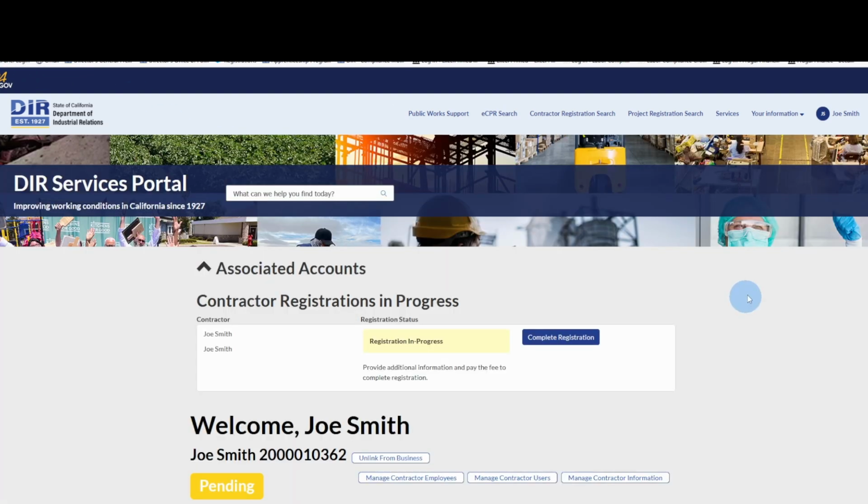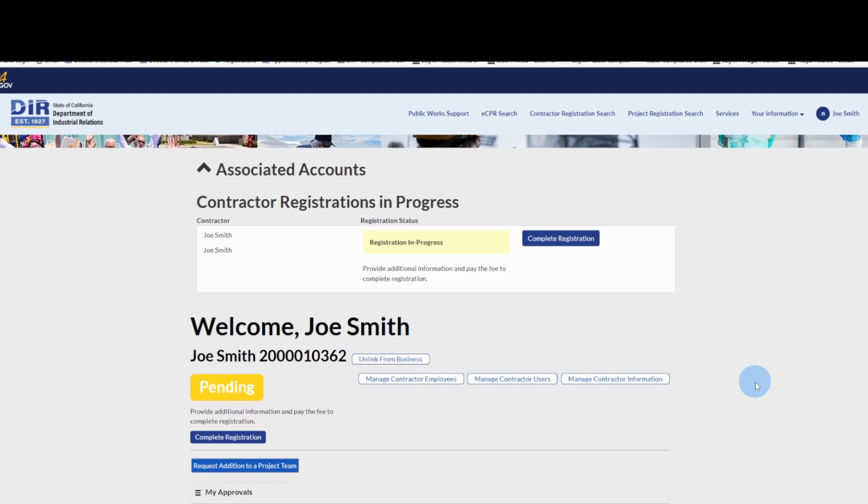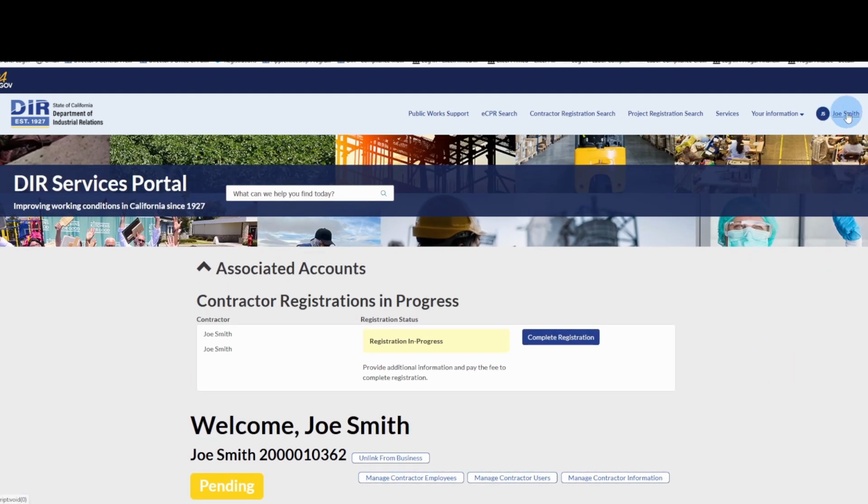And that could be helpful, and you could see more information as it relates to the project, just an FYI. Now, in terms of one last bit of information, if you hit your registration here, you're going to have a profile and a logout.